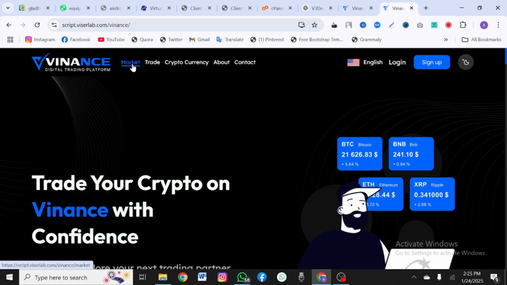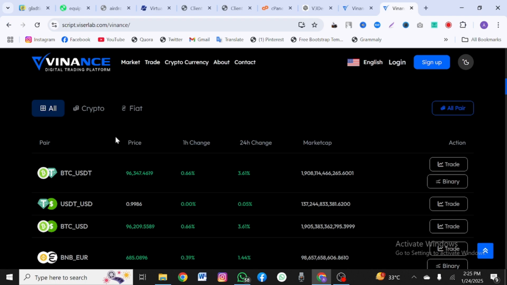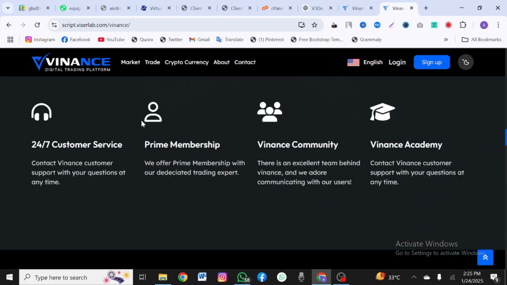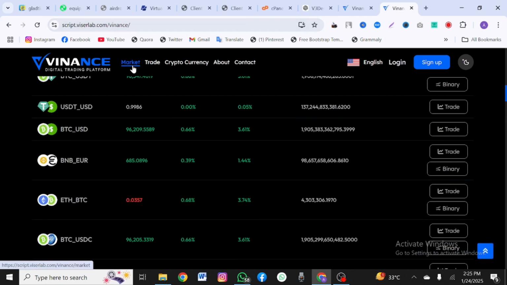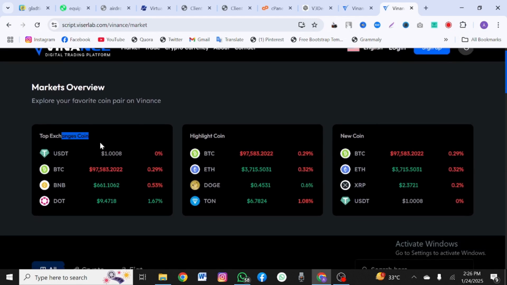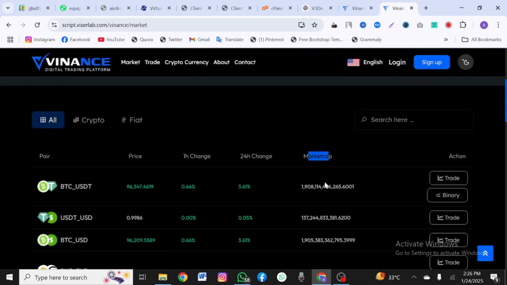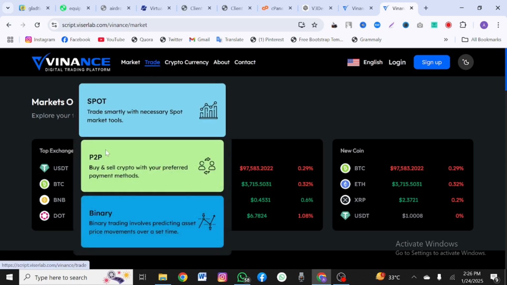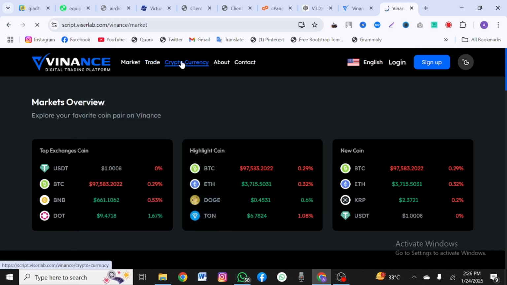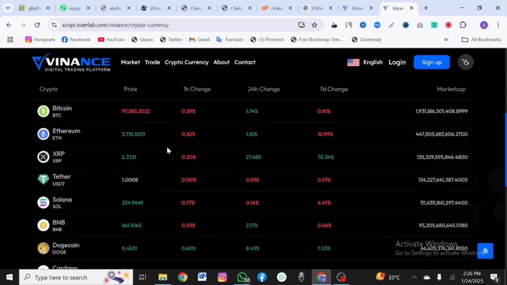Now here is a typical example of something that you will get in this video. As you can see, you have your trading pairs, both crypto and fiat, everything is here. And now if you come to market, your users actually see the market overview, top exchange coin as of today, USDT, highlighted coin and new coin. You also see the trading views and the market capital. As you can see, this is 1 billion USD. So now they can trade spot, trade P2P, and trade binary, and they can also see cryptocurrency charts as of today, of who is losing and who is gaining today.